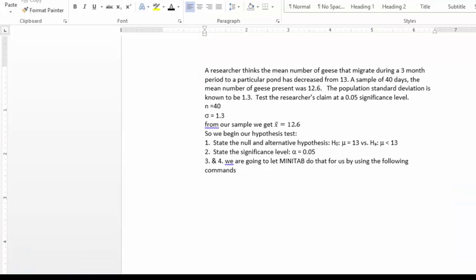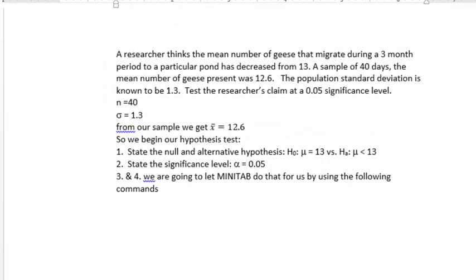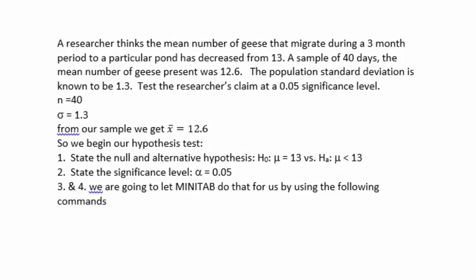So now I'd like to show you how to do a hypothesis test when you have summarized data. A researcher thinks the mean number of geese that migrate during a 3-month period to a particular pond has decreased from 13. In a random sample of 40 days, the mean number of geese present was 12.6. The population standard deviation is known to be 1.3. Test the researcher's claim at a 0.05 significance level.